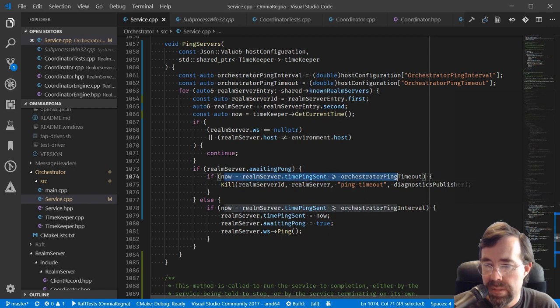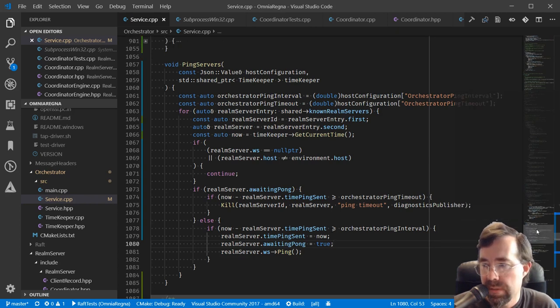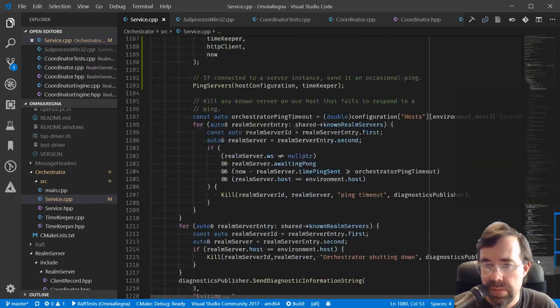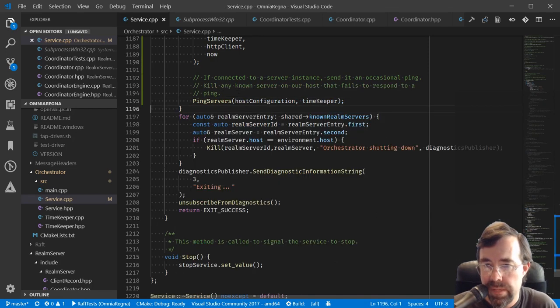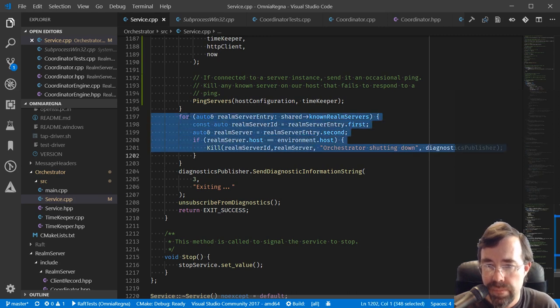Still, these are not completely redundant because they're two different intervals. There's an interval and a timeout. Yeah, okay, I think that's good. So ping servers replaces this and is combined with that. Hopefully I can remove the comments and it's still readable. Let's refactor this one.